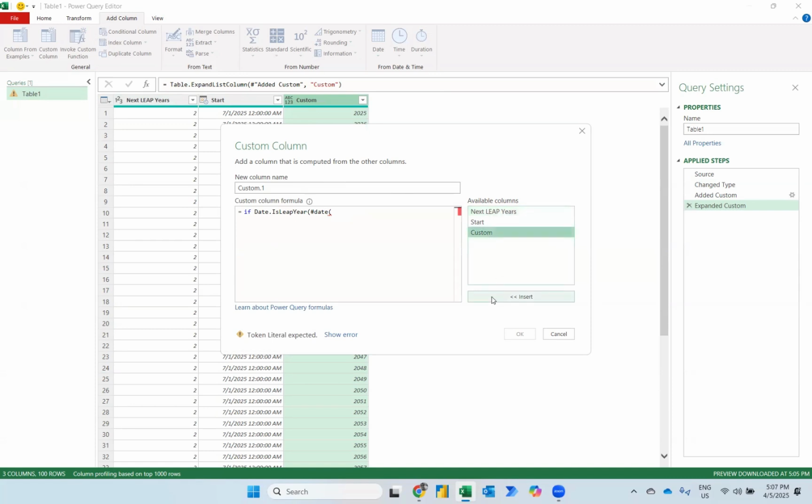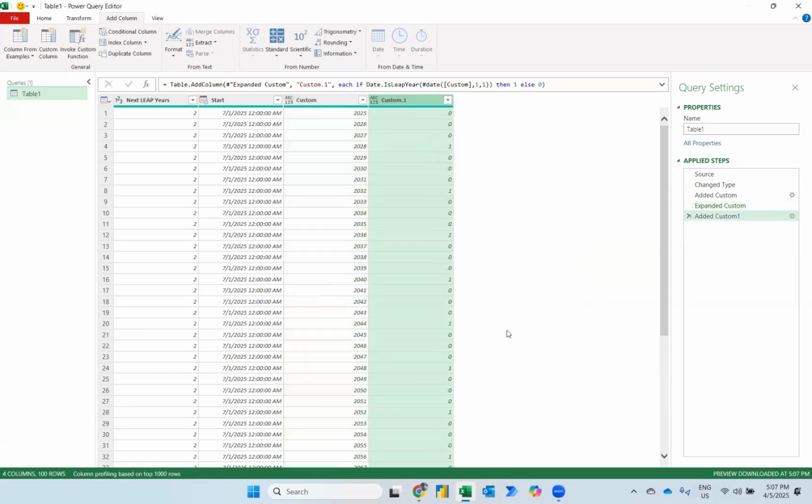So custom, insert, and then after that what we do is we press comma 1, close bracket, close bracket. Meaning to say if that particular year is a leap year, then we want it to appear as 1. So I put here then 1 else 0. Now I'm going to press OK. Once I press OK, you see if the year is not a leap year, then it will appear as a 0. But if the year is a leap year, then it will appear as 1.